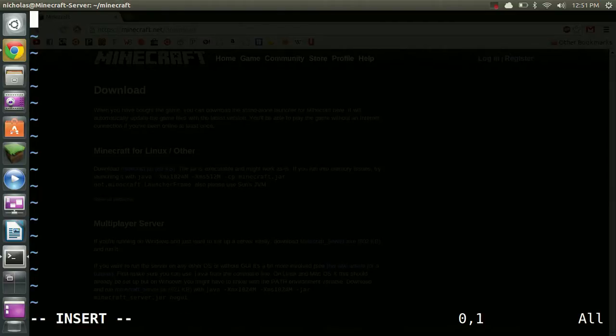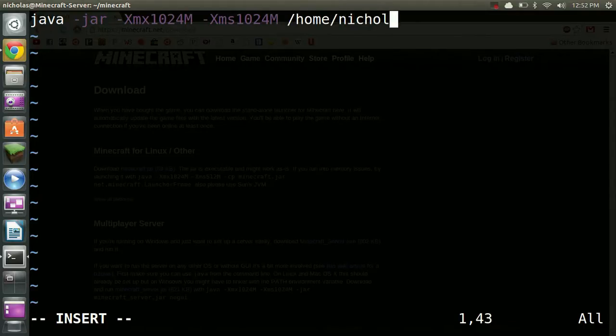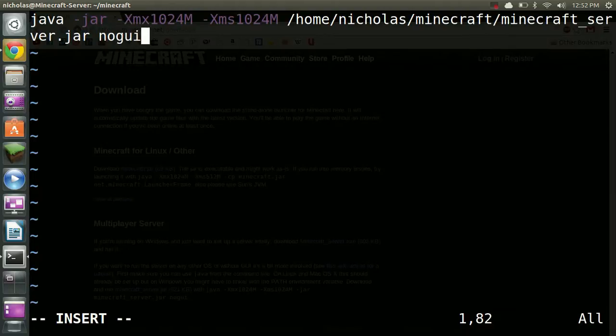Next, we're going to hit the insert key on your keyboard, and you'll see it'll change at the bottom to say insert. Now that we're here, we're going to go ahead and type the command, and it is java -jar -Xmx1024M -Xms1024M and then the path to the jar file. So for me it's /home/Nicholas/minecraft/minecraft_server.jar, and then at the very end we're going to put nogui.